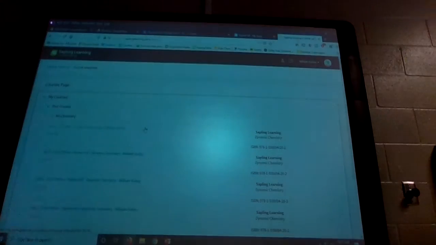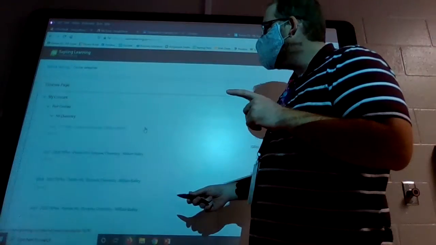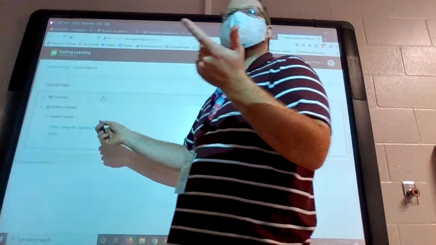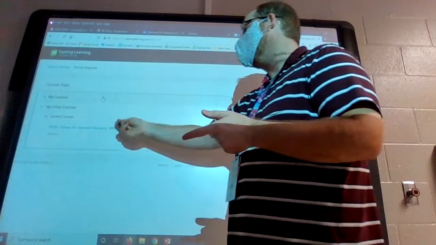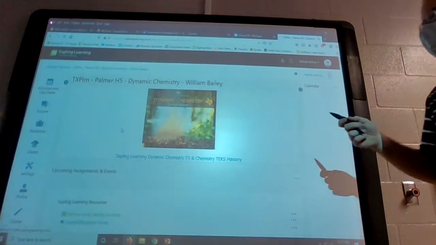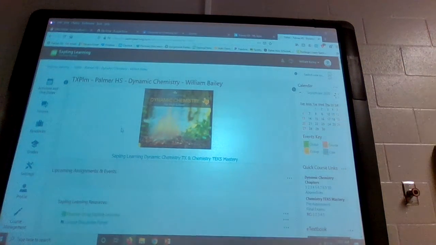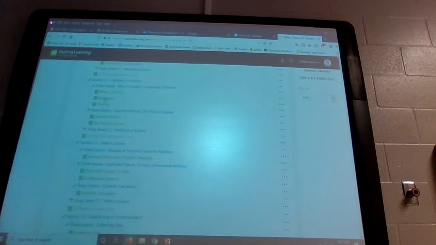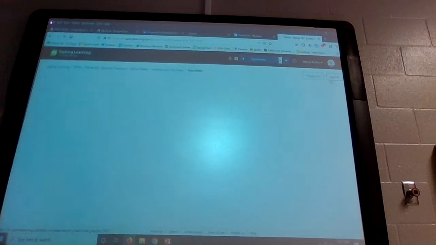So I'm going to turn the lights out. Where are we at? My courses. Current courses, we have Sapling. So it just says Palmer High School Sapling Chemistry. It doesn't have a date on it. It's going to take you to this first page. And what I'm going to do right now is assign the assignment, which will just take me a second. It's this hypothesis assignment here. I'm going to hit update.